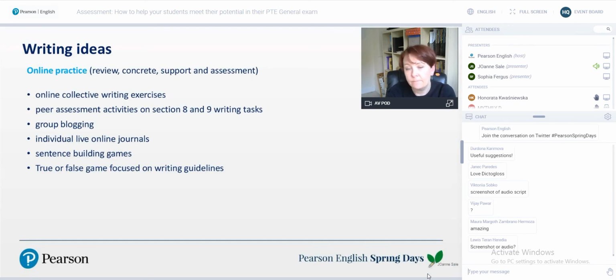Writing ideas. I've only focused here on online rather than offline because I wanted to highlight the importance of the collaborative exercise. So remember in the beginning I was saying how the online space is really where you want to have the students producing, so that you can see where they're at, you can see what their needs are, and where you might need to give them a little bit more help and guidance. So you really want to make sure that you're having them write in different ways.